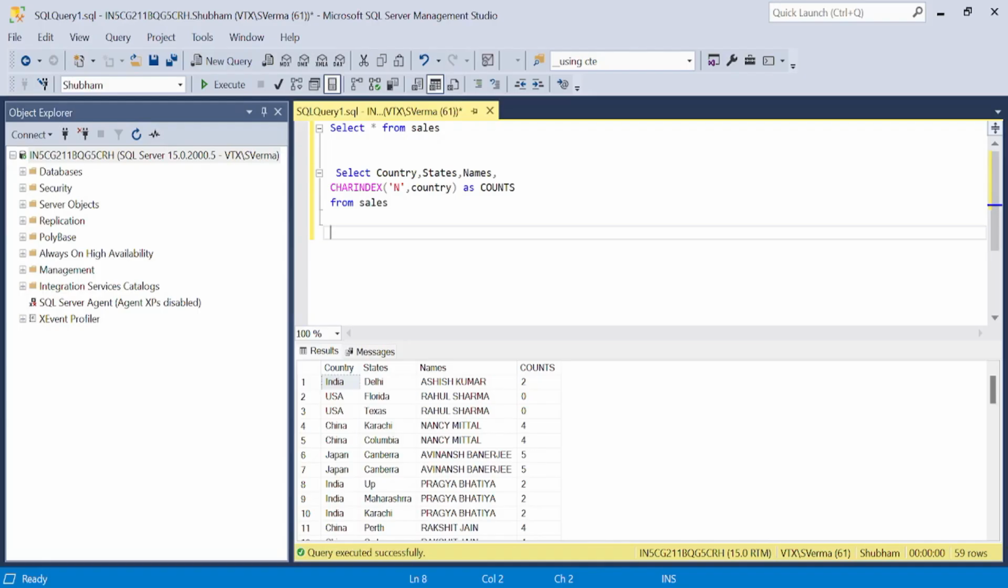Before using this trim function guys, let me create a character string, because I have not used any column where we have unwanted spaces. So let's create one text where we will take unwanted spaces. I'll simply write select and bracket start, and I'll put an inverted comma, and I'm taking more spaces like this.